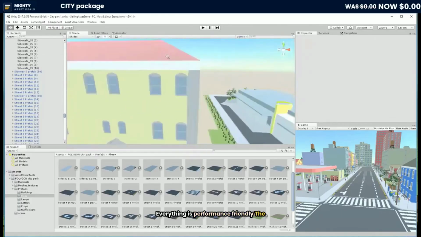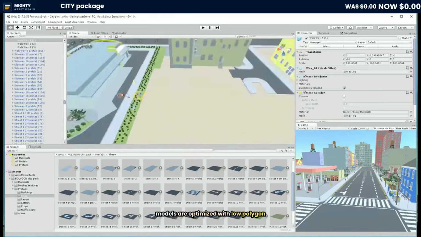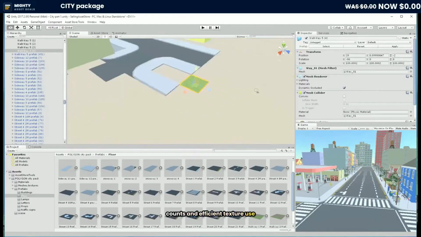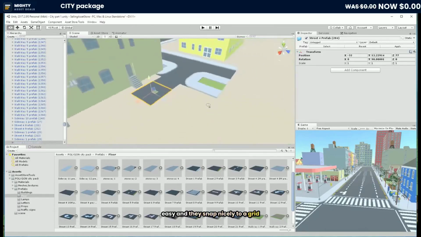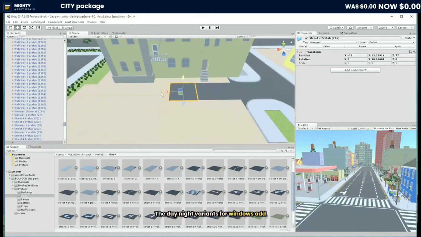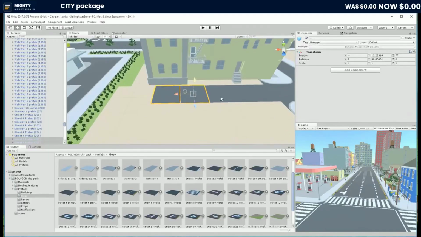Everything is performance-friendly. The models are optimized with low polygon counts and efficient texture use. Dragging and dropping buildings is easy, and they snap nicely to a grid. The day-night variants for windows add instant atmosphere.